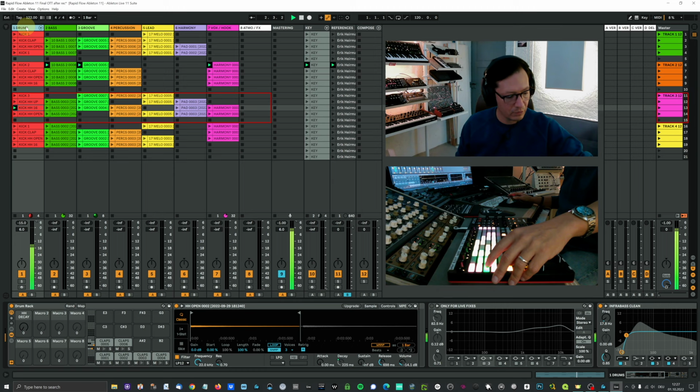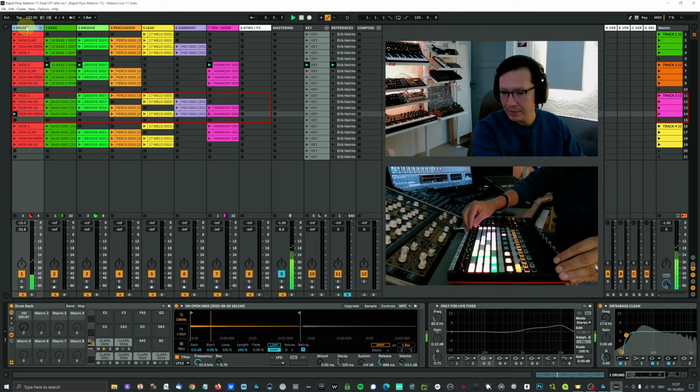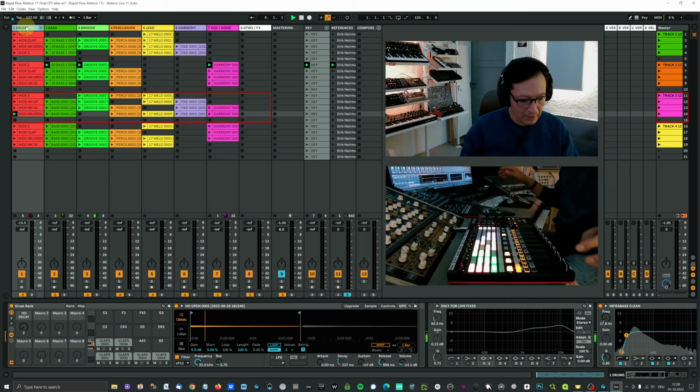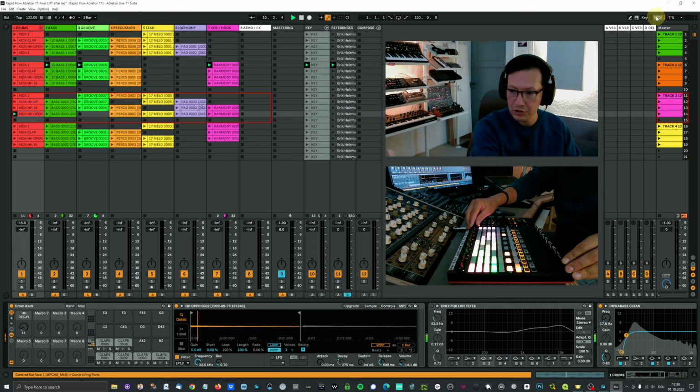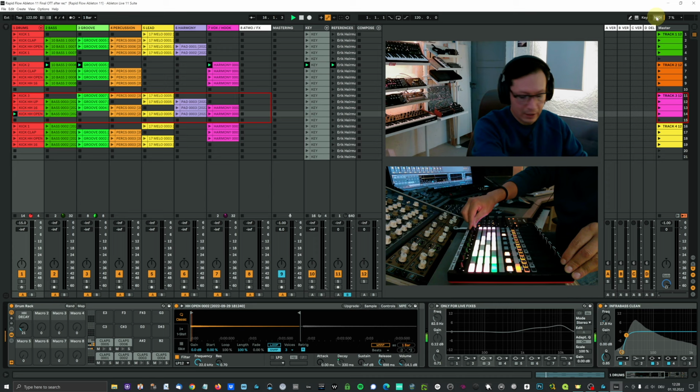There's a nice little element here: the decays of the hi-hats are mapped to controller 8. So when you set this template up, please use the MIDI map functionality and map your controller 8 to the hi-hat decay. That will allow you to adjust the groove of your hi-hats or also do little build-ups while you're playing just by rotating this.